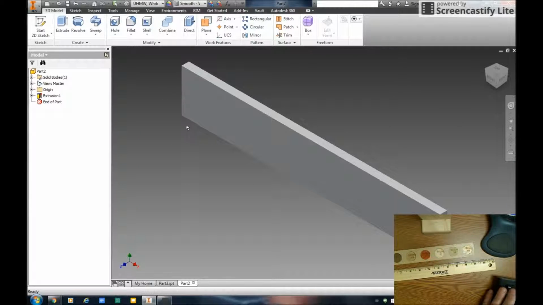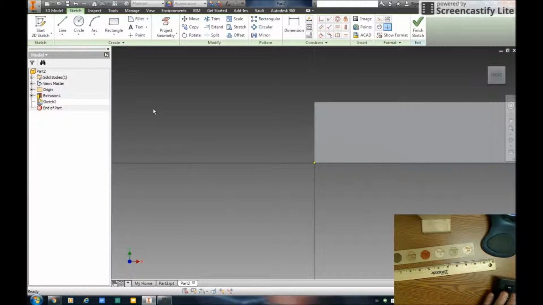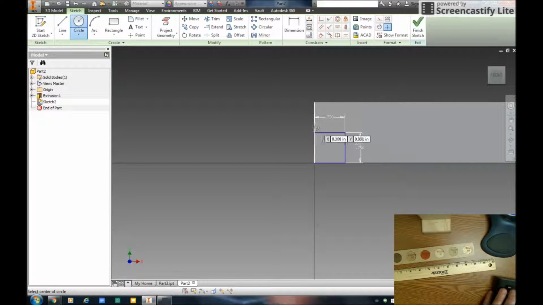So now what I need is I need to cut circles through this part. So the way that I create my solid first, and then I'm going to create a 2D sketch. It's asking me what plane do I want to draw it on. I'm going to draw it on right there. I'm going to create a rectangle, and this is just going to give me the center point of my circle. So I'm going to go over 3/4 of an inch, tab 3/4 of an inch, and that's the center of the circle.